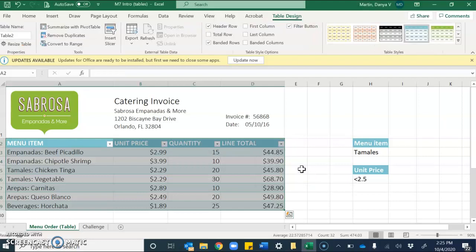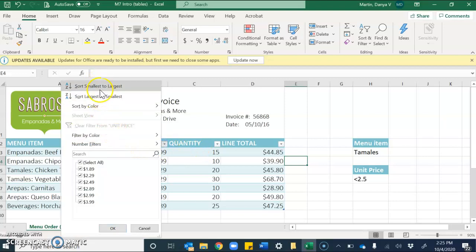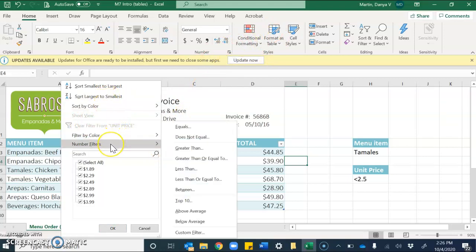Okay, so the first thing that you're going to see change is that you now have these drop downs at the top of each column, and these are actually really nice and handy in that you can do some sorting really quickly. Okay. You could even sort by color. So let's say you'd done some conditional formatting and wanted to then sort that table by that conditional formatting. You can sort by the numbers.